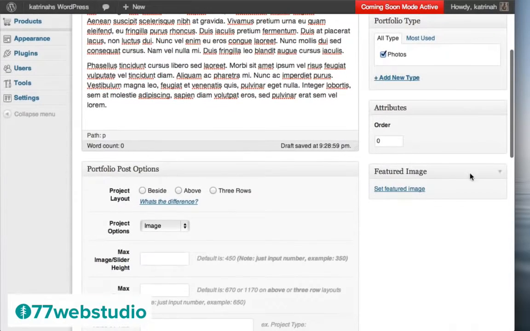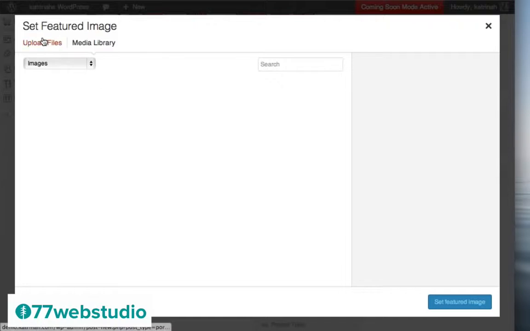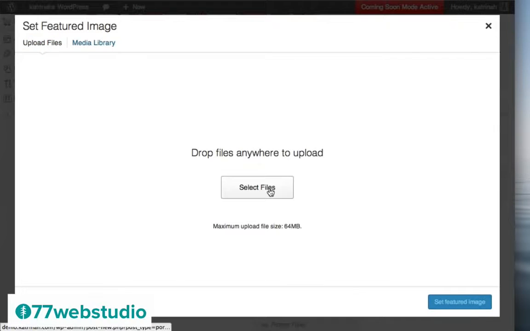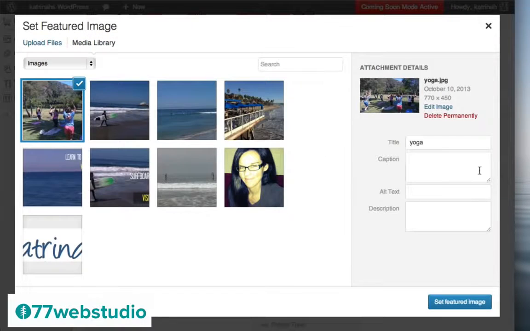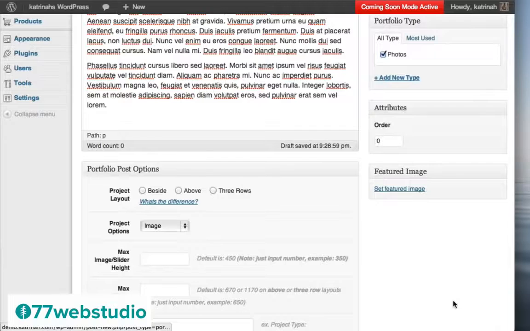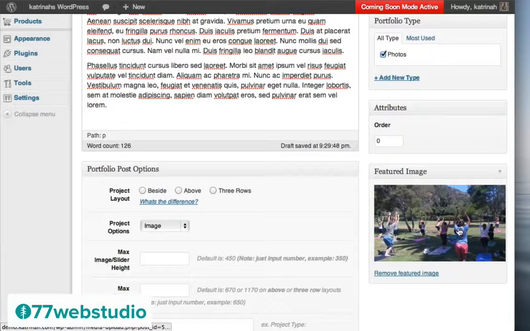Scroll down. I'm going to add a featured image by clicking set featured image. Then I will click on upload files and select files. Then I'll choose my file and click on open. Once again, I'm going to add a title and an alternative text. And when I have the title and alternative text, I'm going to click on set featured image to set the image. Once the image is set, on the left-hand side where it says portfolio post options, once again, I'm going to click on beside because I want this image to show up on the left-hand side of the description.